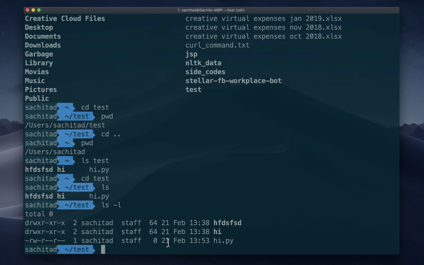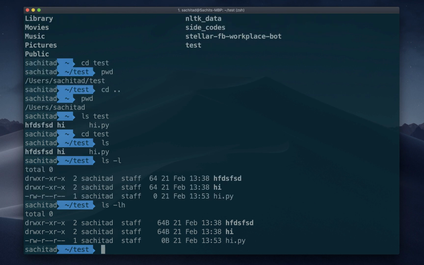So now let's see. For this, I can see the file size, but I can't really know, it's in bytes actually. So I have to do a conversion in my head to find out what's the actual size, right? I'm used to saying kilobyte, megabyte, or gigabyte. So for that, I will add in another option, lh, and then it will tell me, okay, this is 64 bytes, this is 64 bytes, and this is 0 bytes.